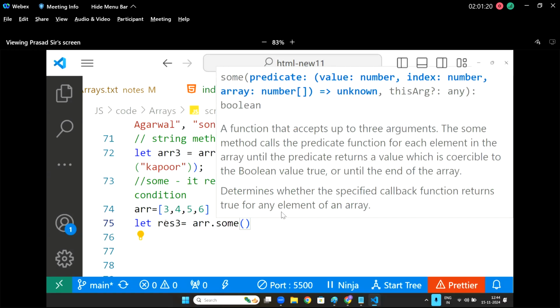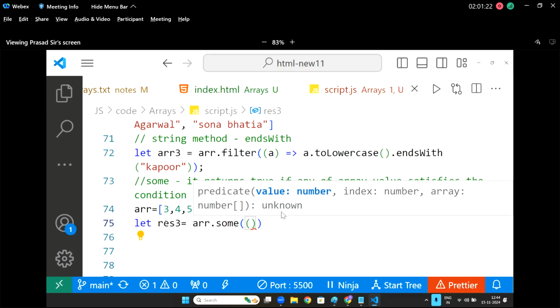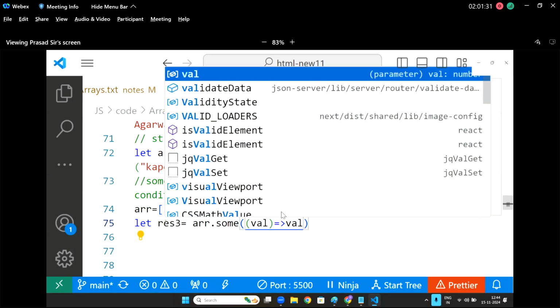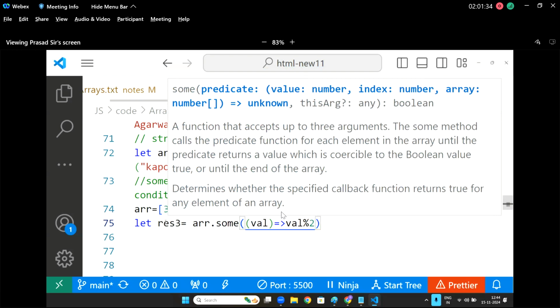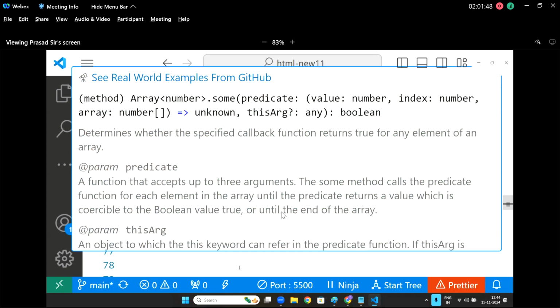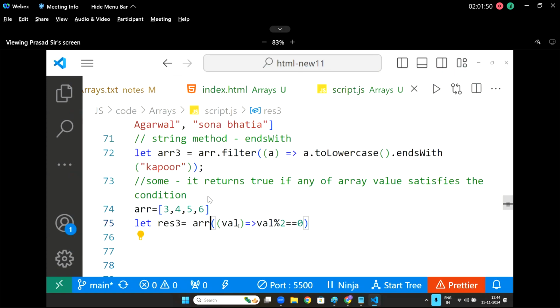Let me write one function here as a shortcut. I'm taking the function name, function with value val, and return val modulus 2 equals to 0. I hope if you know this one function you can run it for everything. See, if I run this function for forEach, you know what will happen? Undefined, because it's not returning anything.